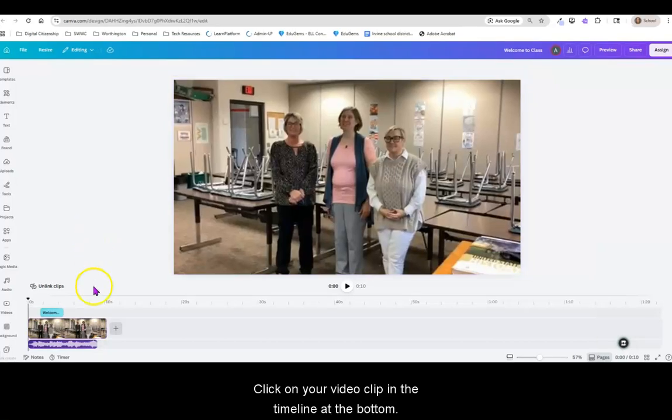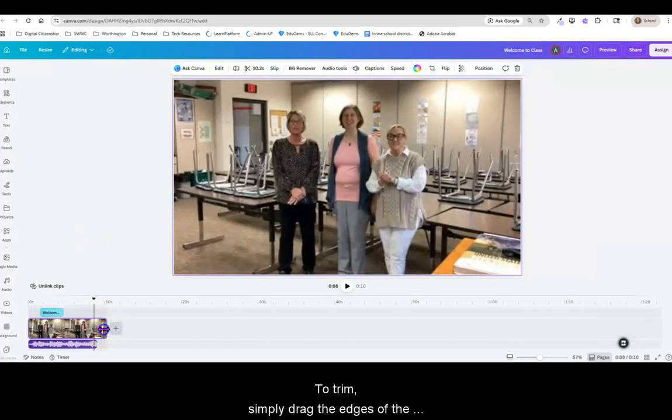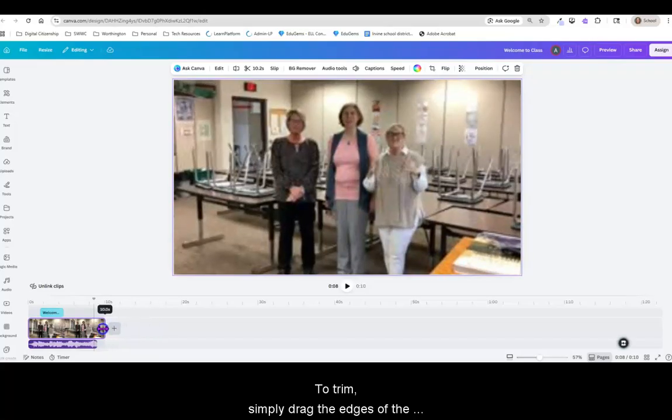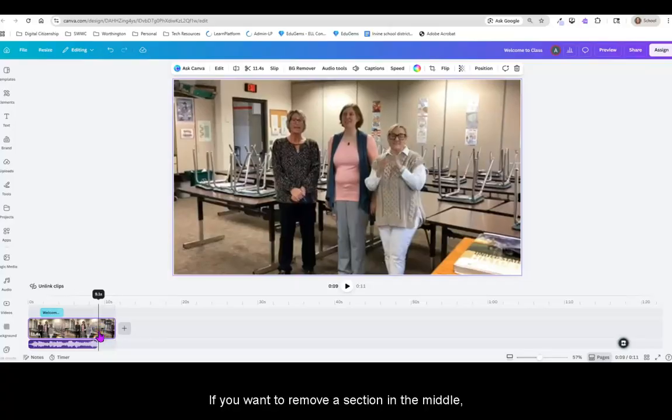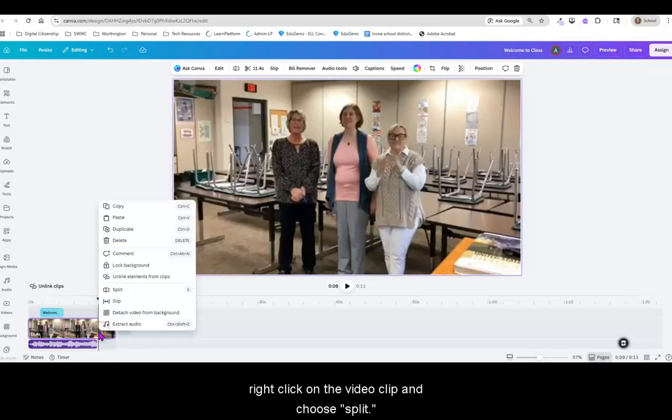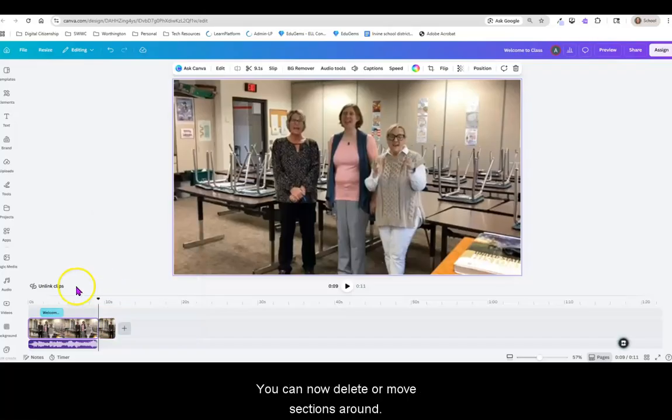Click on your video clip in the timeline at the bottom. To trim, simply drag the edges of the clip to shorten the beginning or end. If you want to remove a section in the middle, right-click the video clip and choose Split. You can now delete or move sections around. This is perfect for cleaning up mistakes or breaking directions into smaller chunks for students.